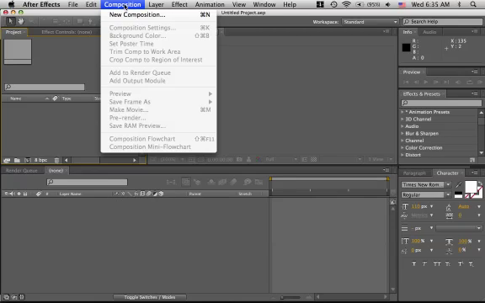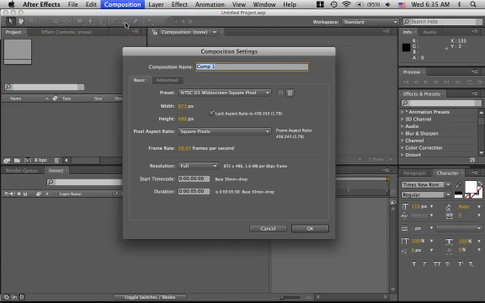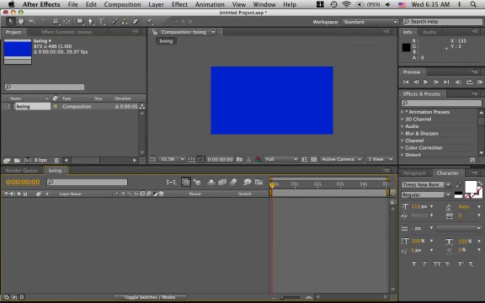Let's make a new composition. Call it Boing. Let's add some type, Command T. Hit V to move it into position.